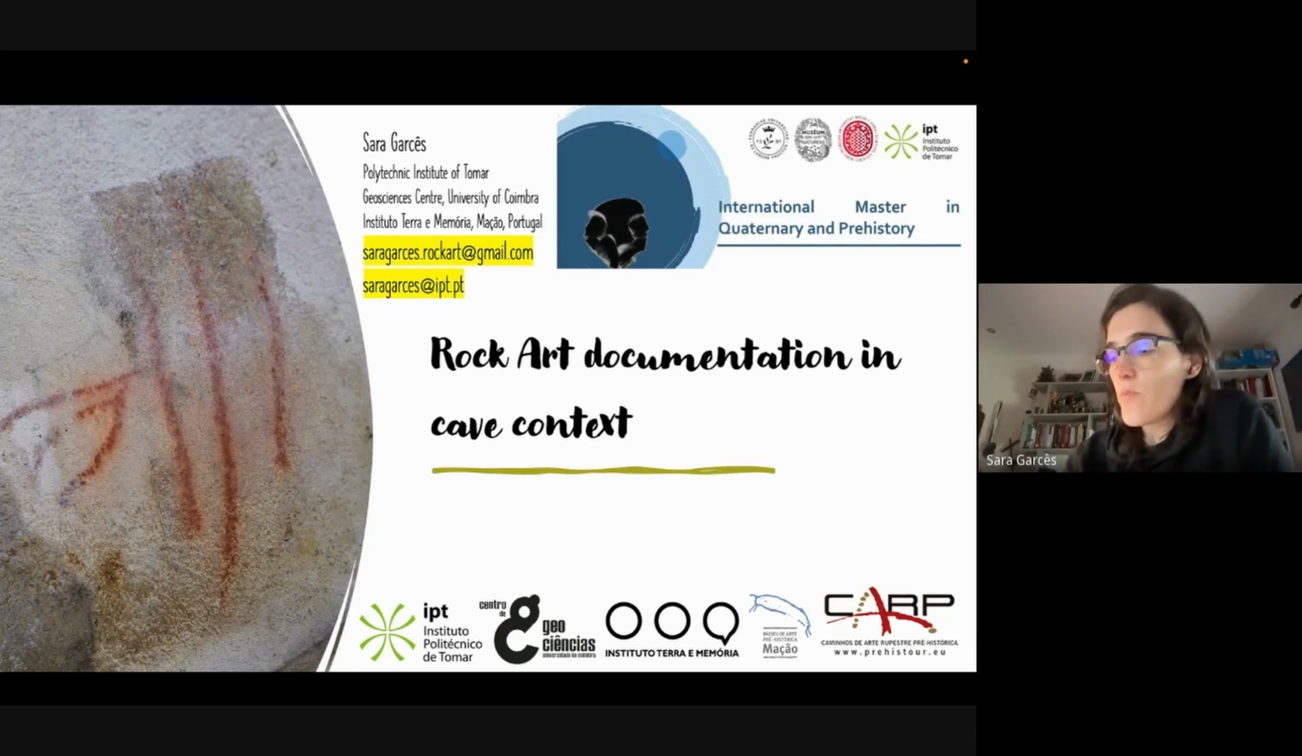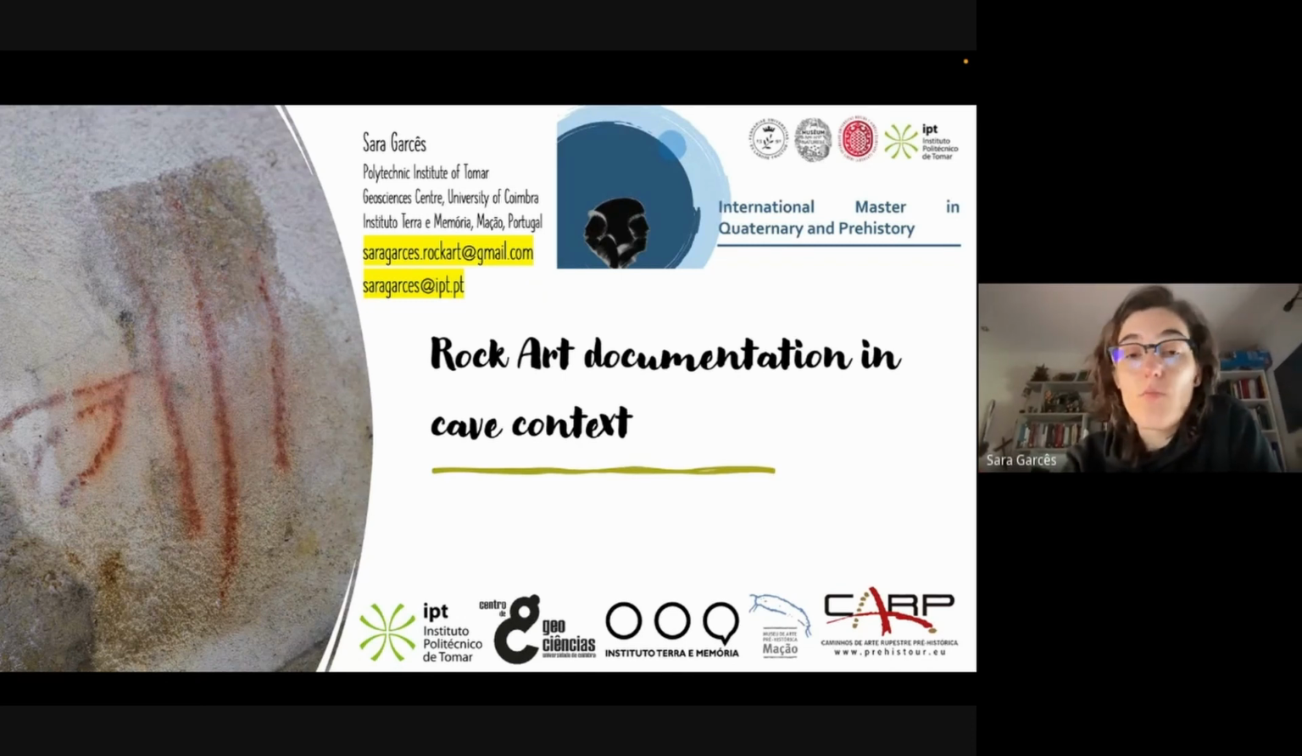Because when we speak about rock art documentation, we cannot speak about only one method. There is no closed protocol to deal with rock art sites. There is a set of methodologies that we can use. Some of them are considered good practices, and some of them used to be considered good practices, but today we know that they can damage the panels or the shelters, so we don't use them anymore. And some of them, we only use in one specific technique and not in another one, okay?